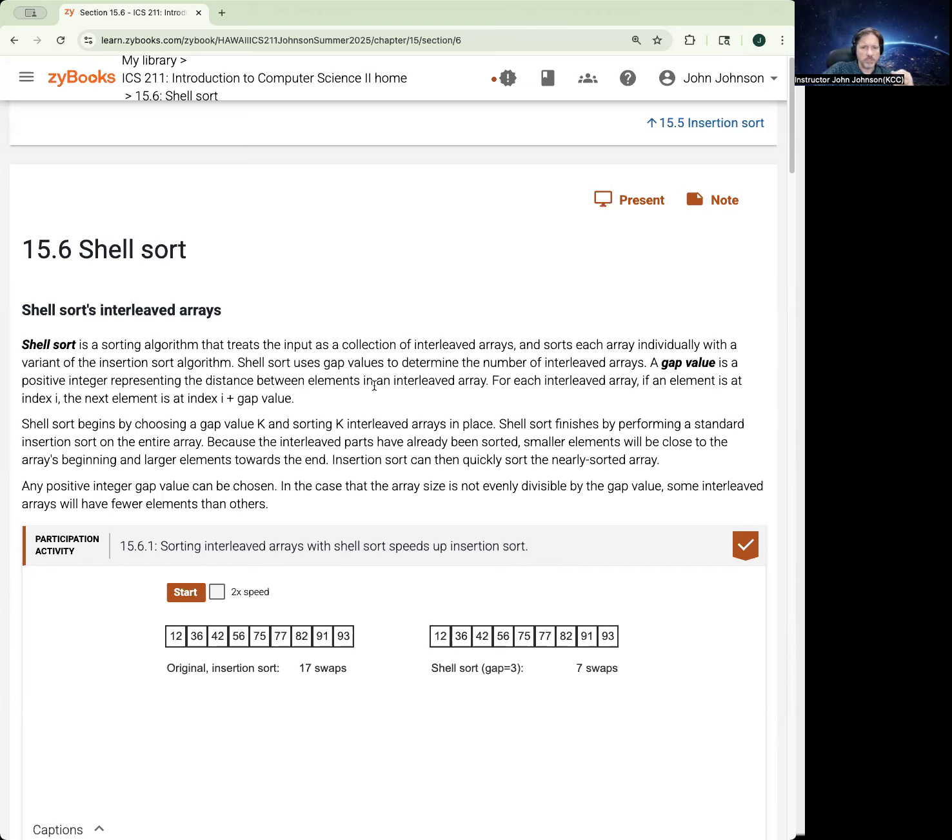So a shell sort is essentially a sorting algorithm. It's going to take an array, and it's going to divide that array into multiple arrays, and it's going to interleave them. The way that works is it uses something called a gap value. A gap value is just a positive integer. It represents the distance between consecutive elements in an interleaved array.